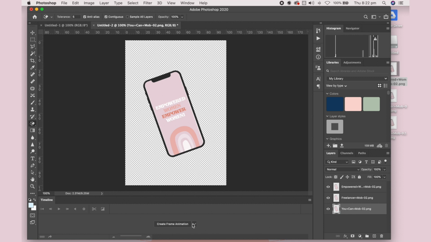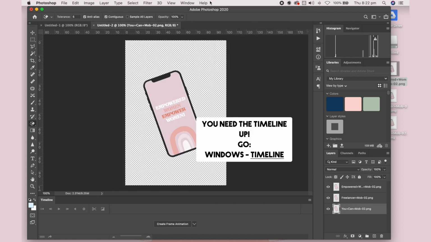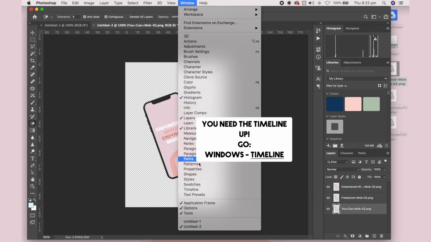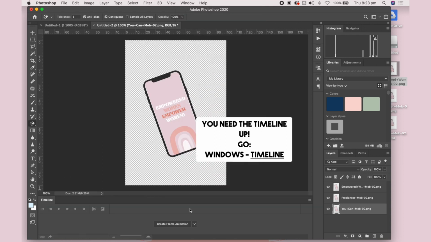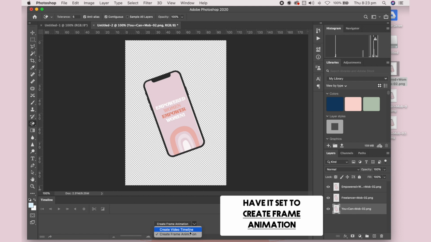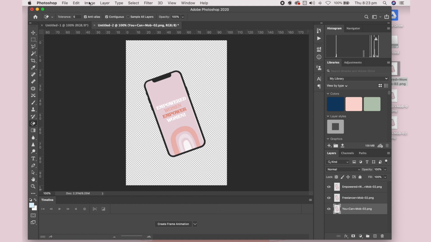If you haven't already got this timeline bit up down the bottom, all you have to do is go Help, type Timeline and bring it up, or go Window, Timeline, and it will also bring it up there for you. If you're making this GIF, you want to make sure that it is create frame animation instead of create video timeline.